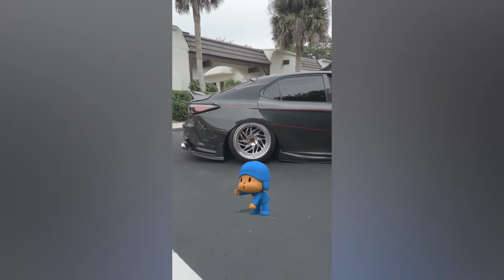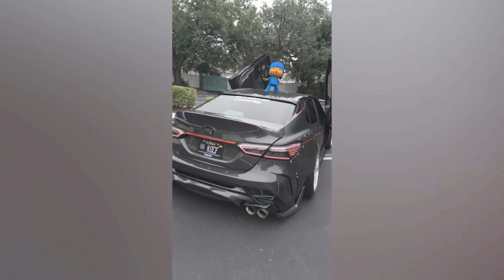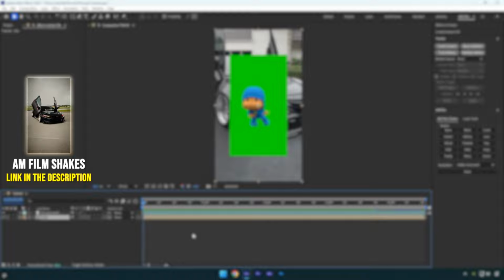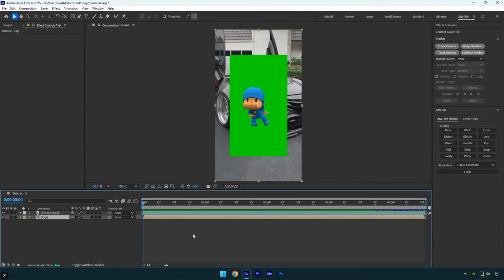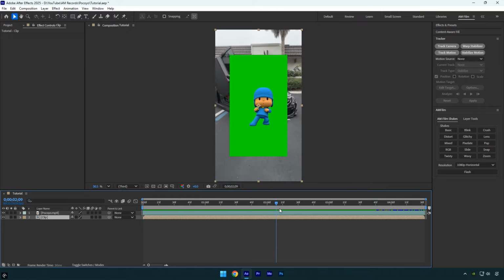Hi guys, in today's tutorial I'll show you how to recreate an Instagram trend using Pocoyo. I'll show you how to perfectly track and add realistic shadows and reflections on the car. Let's get started. To download Pocoyo, check the description of this video. I've included the download link there.